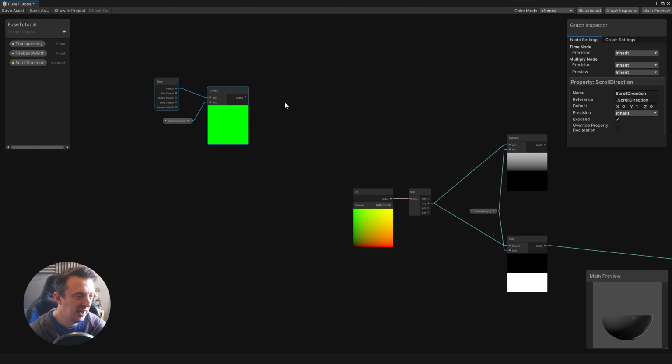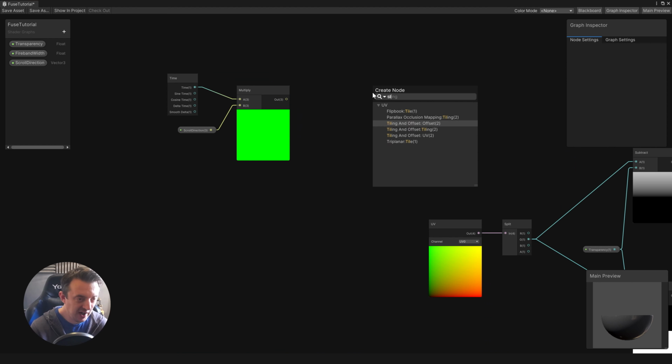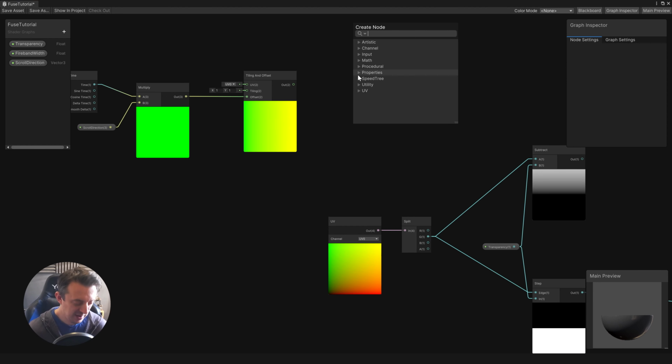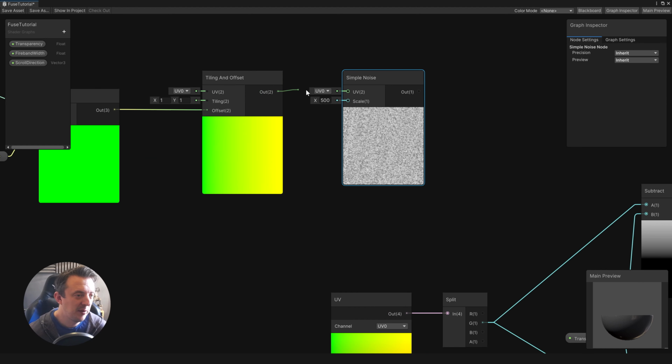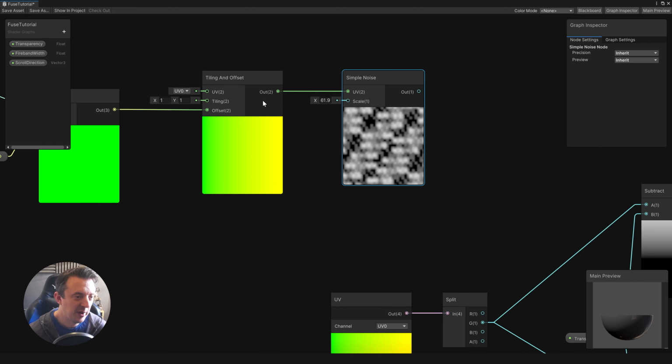Move this over slightly. So then from our multiply node, we're going to drag out and we're going to use the tiling and offset. And then from there, I'm going to press spacebar and start typing simple noise. And from our tiling and offset, we want to drag into our UV2. And then when you adjust the scale there, you'll be able to see that noise pattern scrolling around.